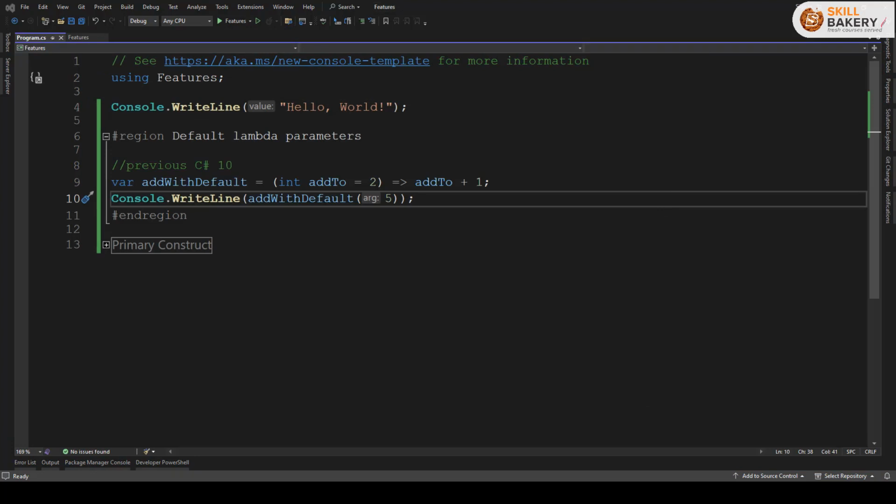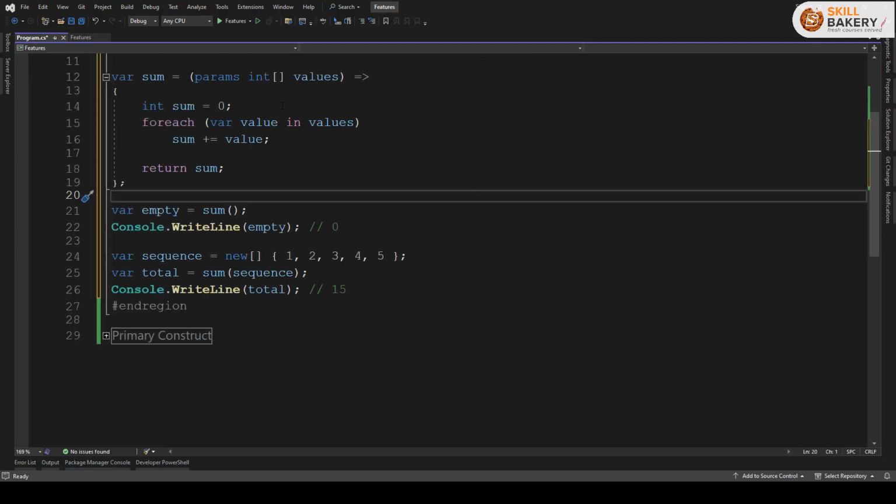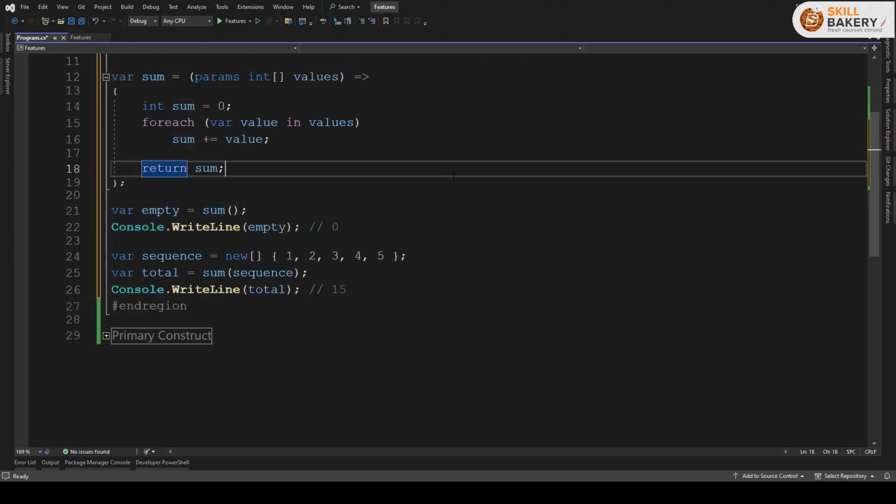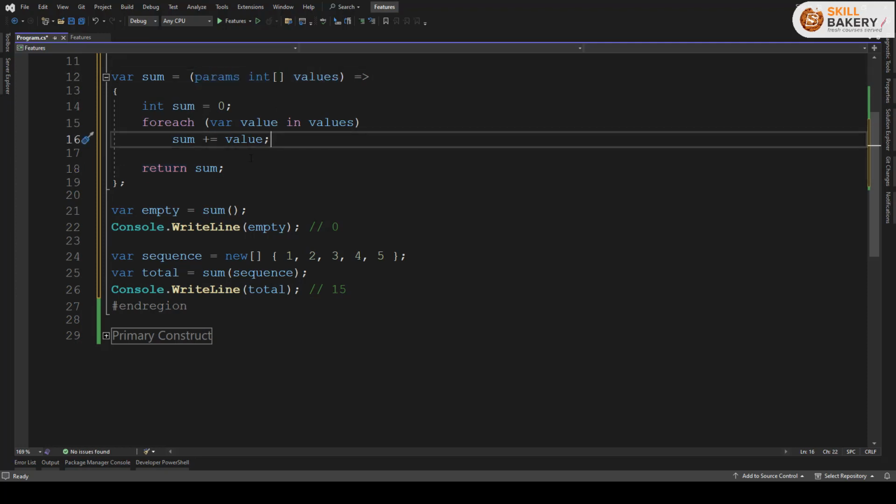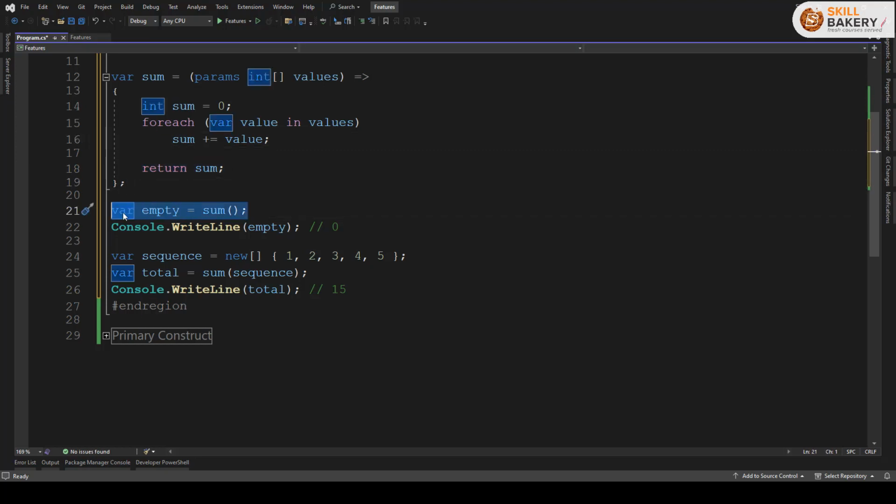You can also declare Lambda expressions with params arrays as parameters. So in this example, as you can see, we have this sum operation going on, and here we are passing params integer values. Now within this, we are iterating and summing up the numbers that have been passed over here and returning the total sum. Now if you go over here and say var empty equals sum, in that case also it's going to return an empty value. And if you are providing an array over here, as we have a sequence, and you pass that sequence as parameter over here, it will return the total value.